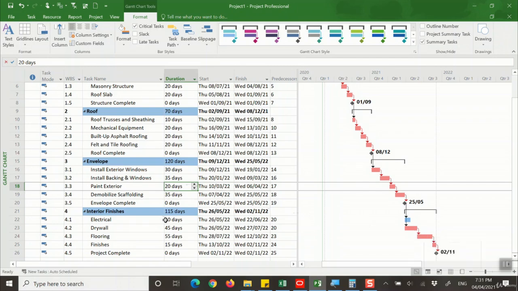But for electrical, it is not the case. It has a total float, and depending on the total float, you can delay this task and it doesn't affect the end date of the project.